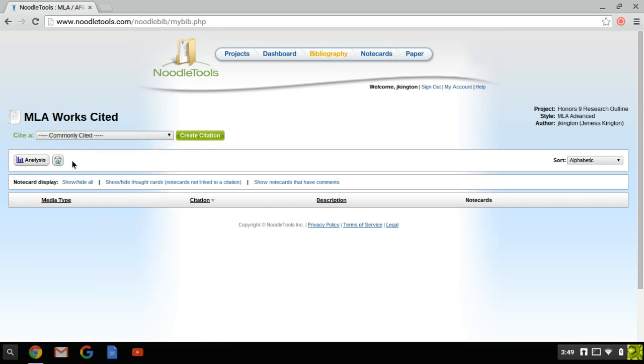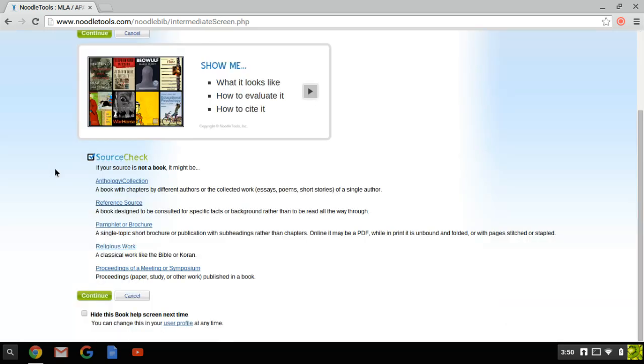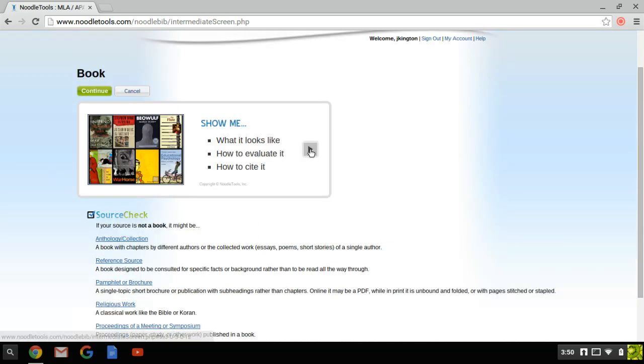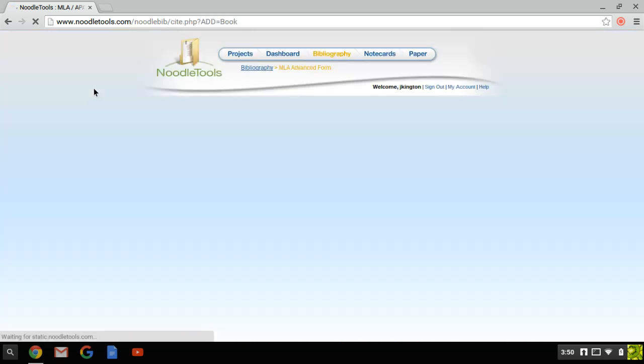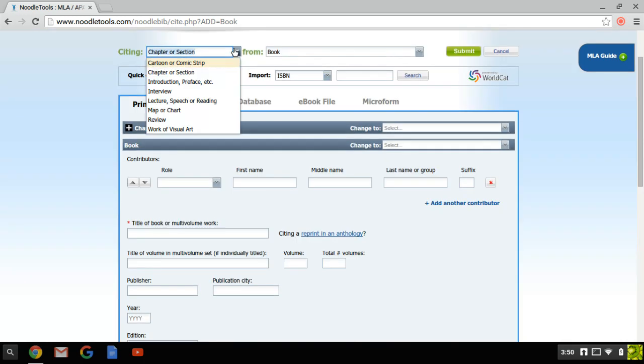We'll just do a book citation for now, since that will be the first citation you will complete. So you're citing a book. Create citation. Noodletools is great in that it offers many additional tutorials and guidance. So if you want to get further clarification, you can click Show Me, but otherwise continue. So notice this automatically is selected that you're citing a chapter or section from a book. So you can leave that selected.